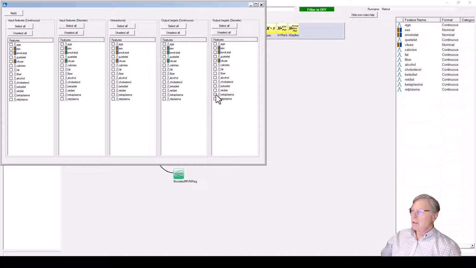Now these are outcomes, so let's try to predict two of the plasma concentration forms of beta-carotene and retinol in the diet. And again, let's use age, catalytic index, calories in the diet, fat in the diet, fiber in the diet, and we'll leave cholesterol out. And let's use the categorical variables again.